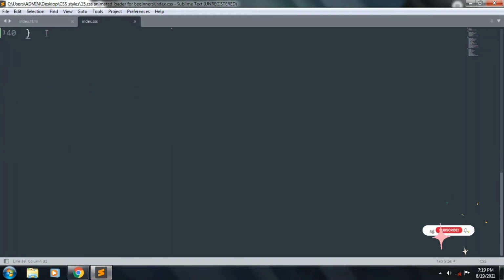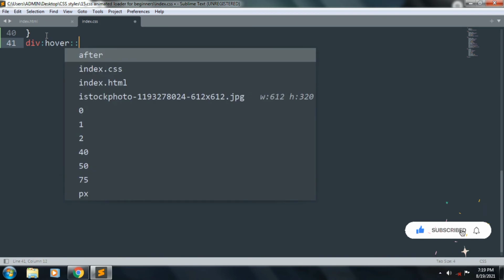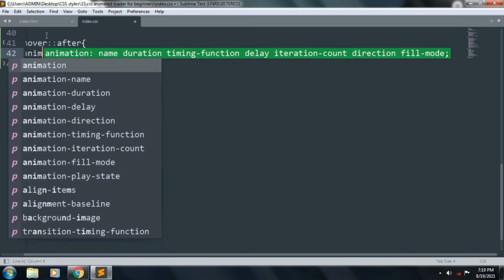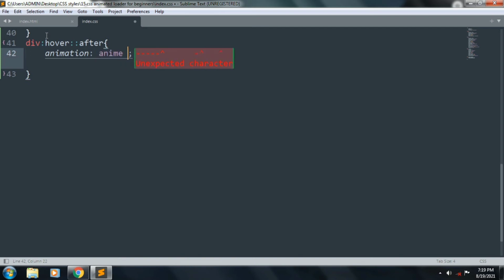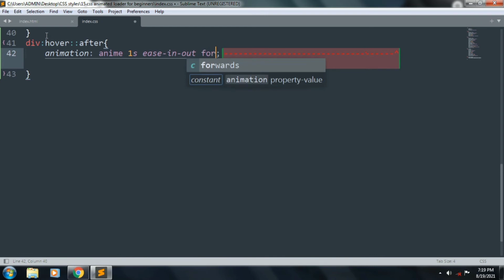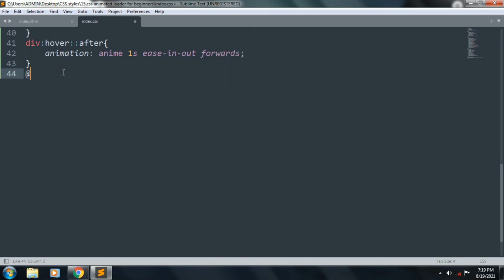Next, we want to create our hover effect. Div hover after. Inside this, we want to add animation. Animation name is anim. 1 second is in out and forwards. Let's create our animation. Keyframes and animation name is anim.